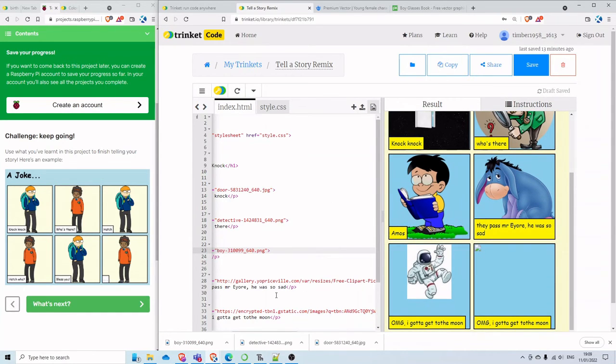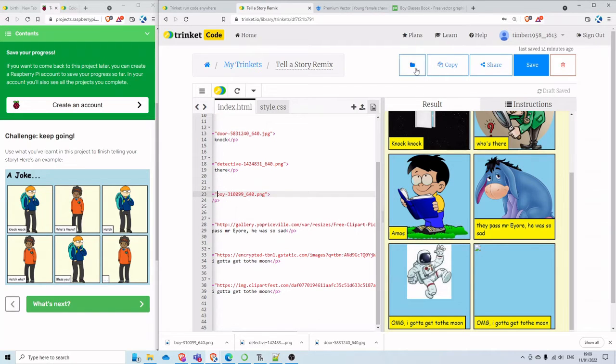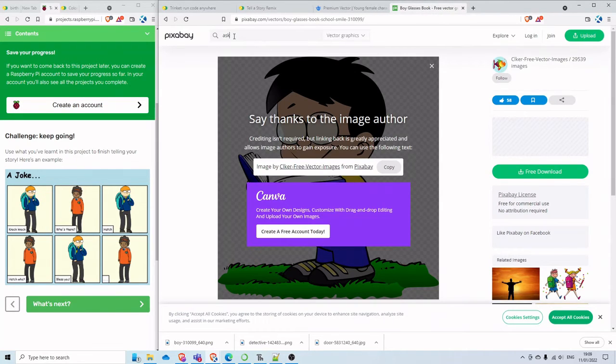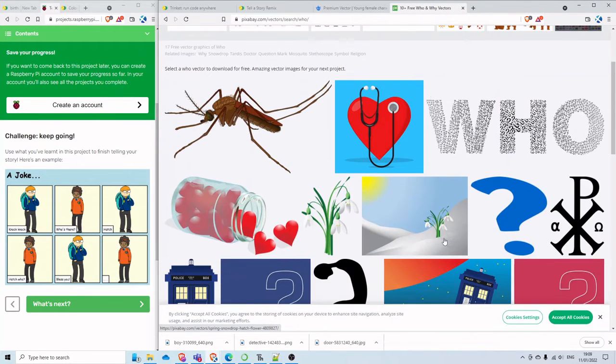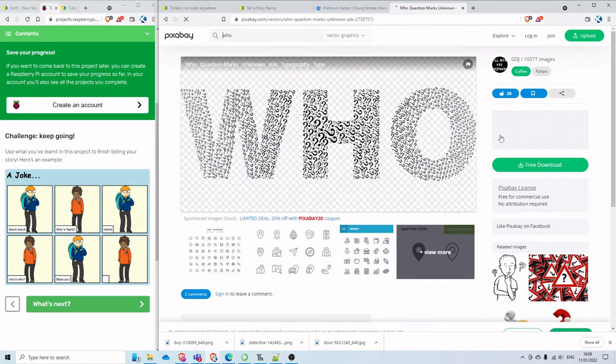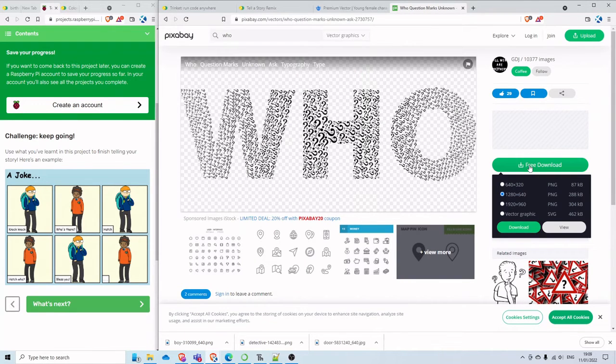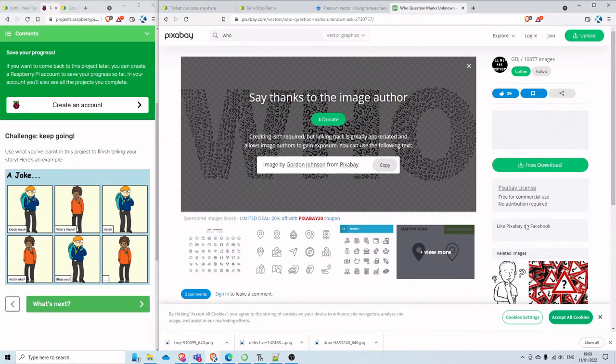So the next one's going to be Amos Who. And let's come back over here, let's see if there's one for Who. That will do. Download that one. Small size. Oh no, I was going to do the link for that, wasn't I? Let's just go back.